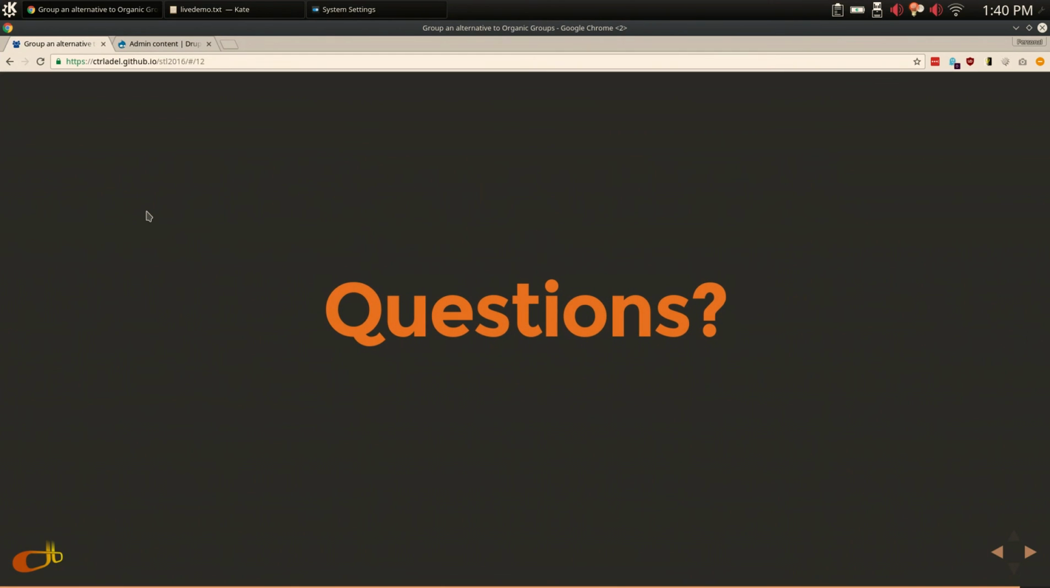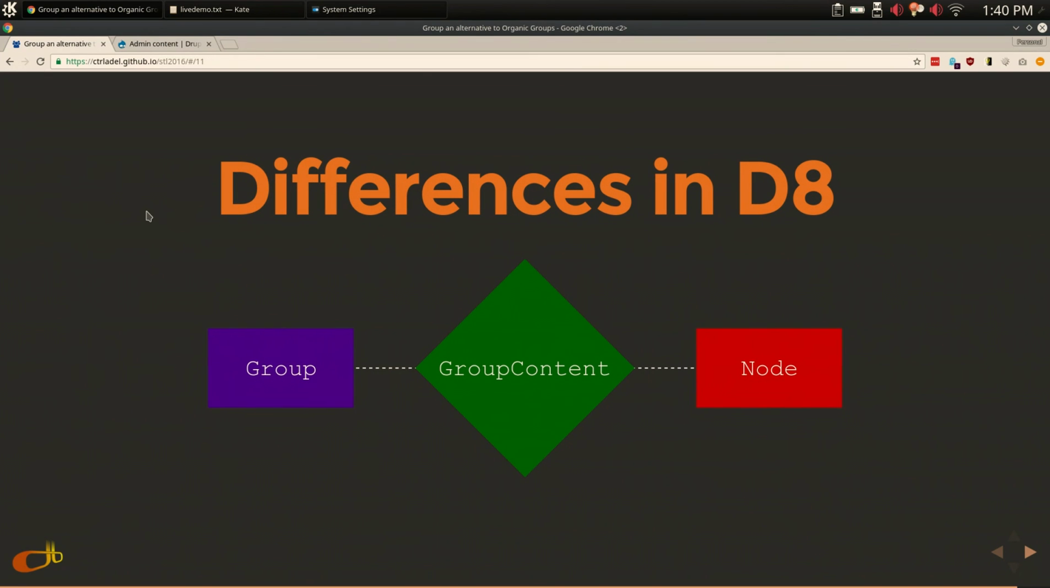And I believe that's all implemented through a plugin system. So it's about 10 lines of code to add a new entity as a child of a group. It's very similar to D7. So, anybody have any questions or comments?